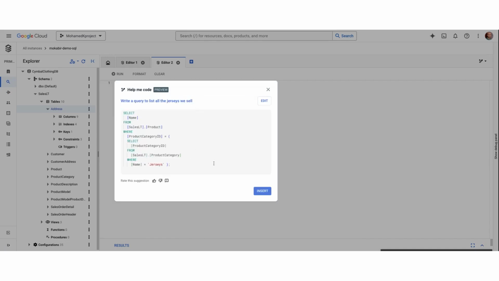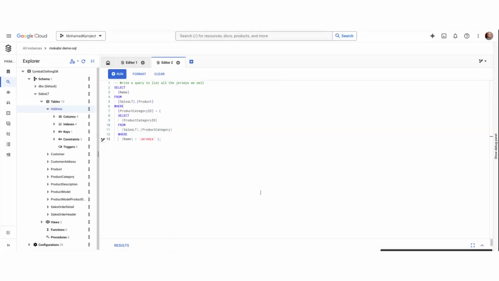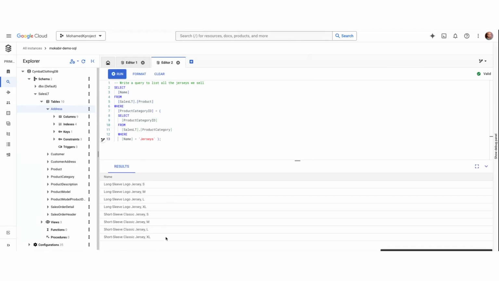When I hit generate, it's going to generate me a query. I insert that in this editor and I run that query to get a list of all the jerseys that we sell. Oh, it looks like we've added some new options to our catalog. Now, I'm very interested in a region called Cambridge where we think we can do some marketing campaigns. And I want to look at when was the last order that was shipped to Cambridge.